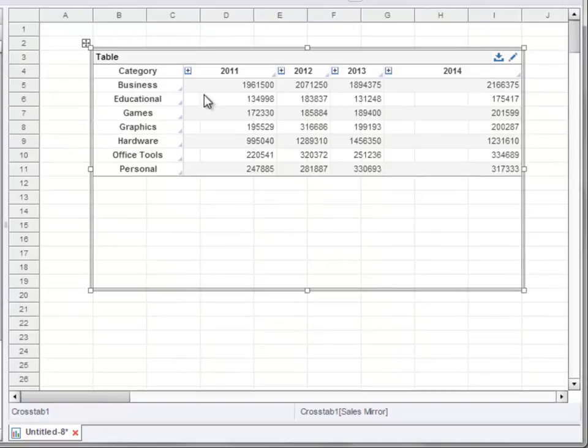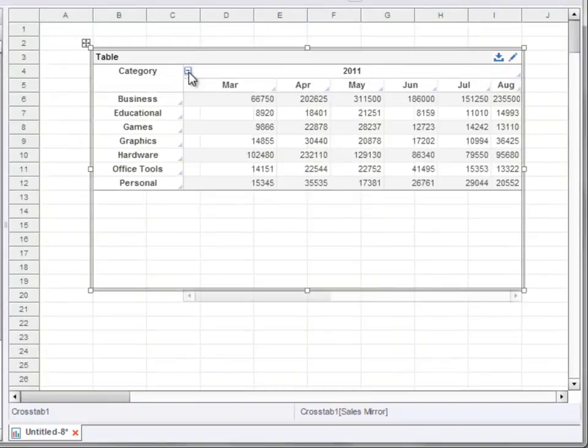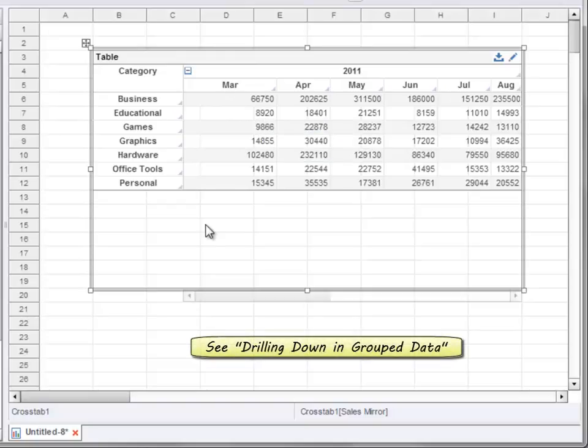Then note when you click on a drill down button next to the date group, the next level of the hierarchy displayed is at the month level. Because no further date levels were specified under the Hierarchy tab, there are no further drill down levels available in the crosstab for the date. For more information about drill downs in dashboards, see the video on drilling down into data.